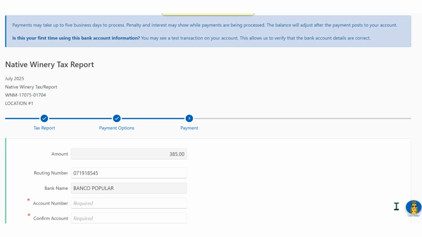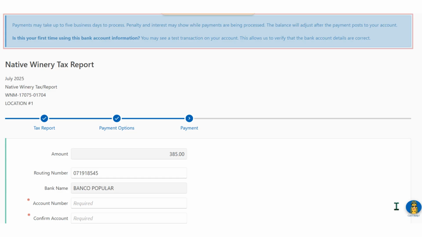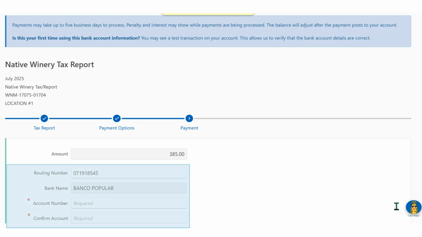Pay close attention to the banner that appears. The payment may take up to 5 business days to process. Penalty and interest may show while payments are being processed. The balance will adjust after the payment posts to your account. Then simply enter the account information. I have added my routing number and will now enter and confirm my account number.